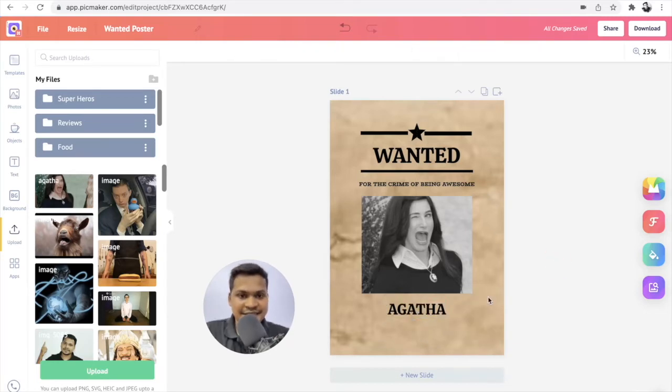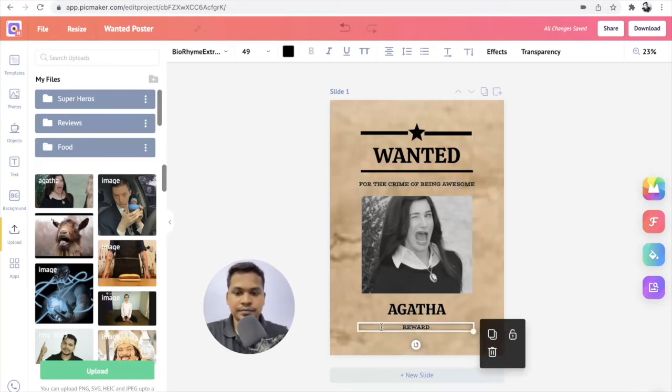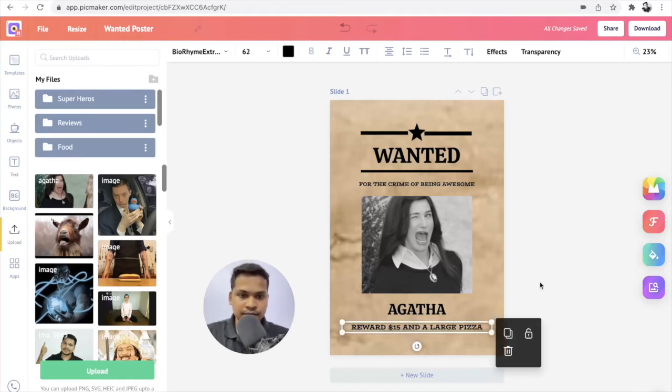Okay, what are we missing now? Yes, the reward. I'll leave this to you. It can be creative and fun. Yes, designing a poster can be fun. Let's switch back to the serious mode and design a missing poster.